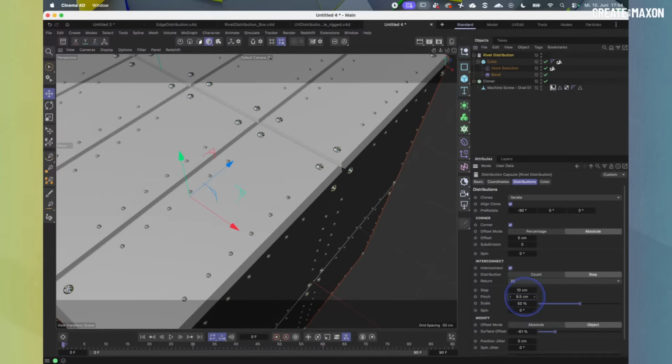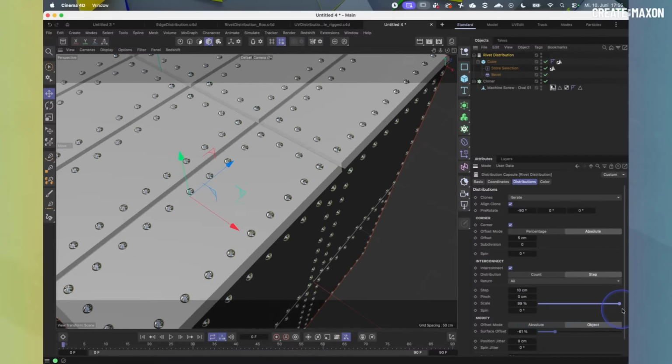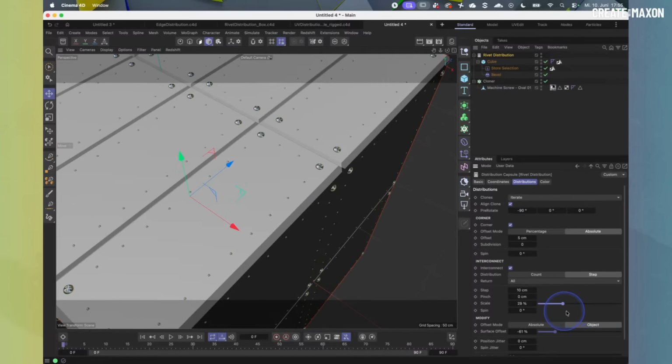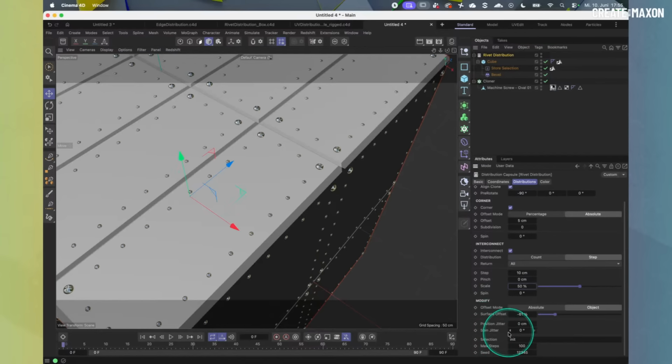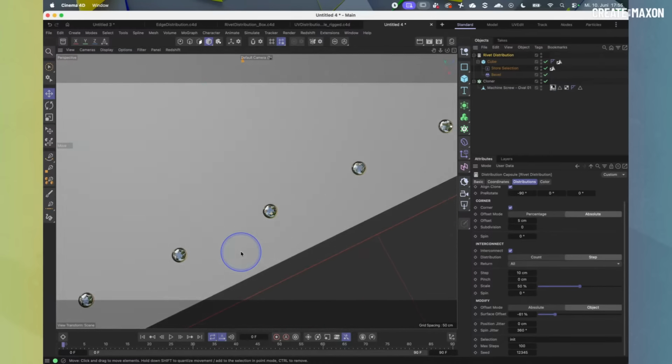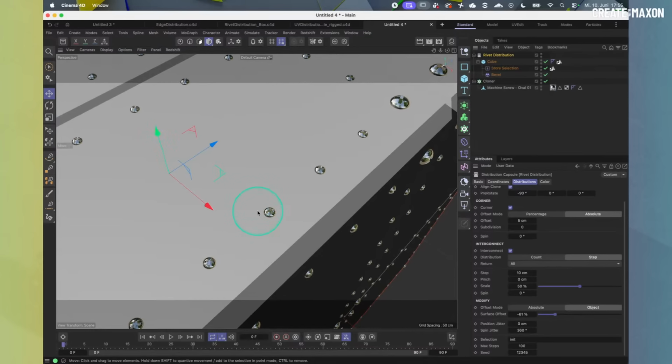Of course, we can pinch this as well. We can adjust the scale of these intermediate or interconnect ones, and we can spin them as well. But what I really like is down here, the jitter, the spin jitter. We can jitter position, we can jitter spin. So if I do that and I go with 360, every screw will have its own random rotation, its own random spin, right?